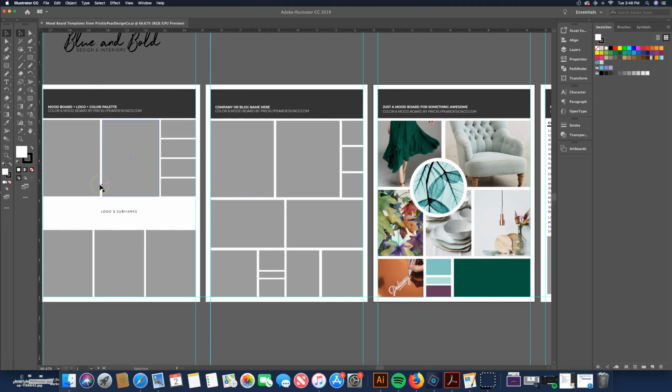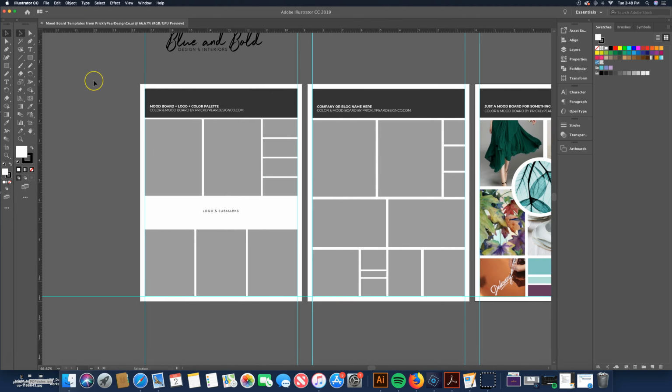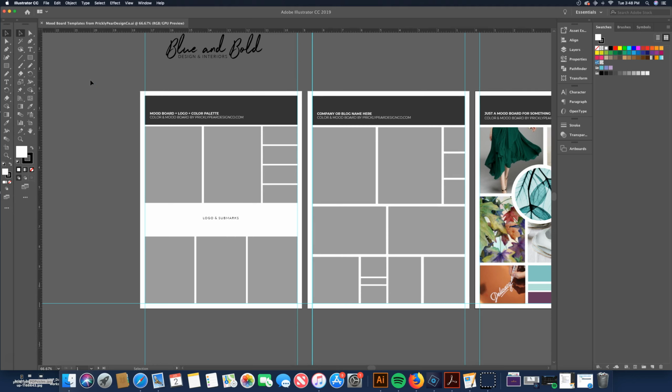And then you'll see me complete one right here on this first artboard. So with that said, I've gone ahead and created a mock client, Blue and Bold Design Interiors, up here at the top. Obviously, Blue and Bold, they're doing blue and gold as their colors. I have selected some dummy images, all from Pinterest. They are not my own.